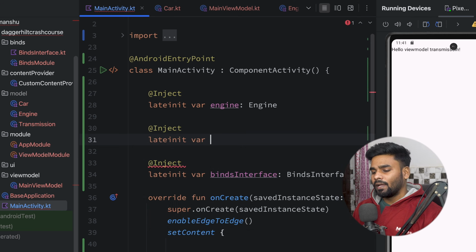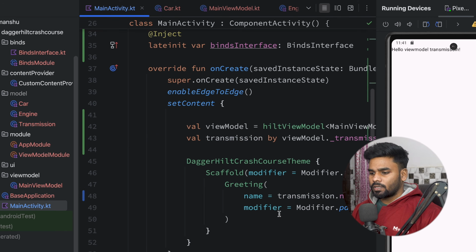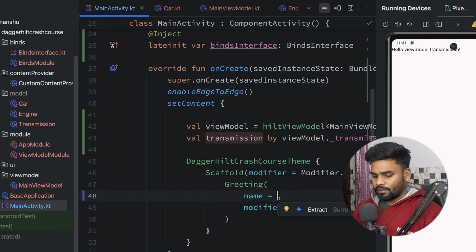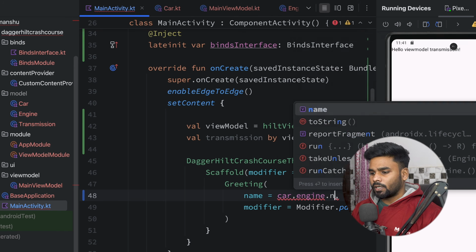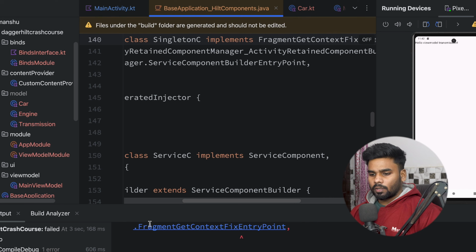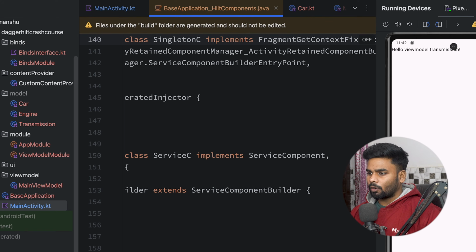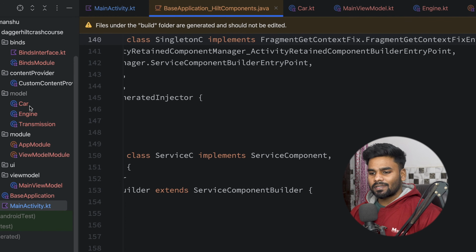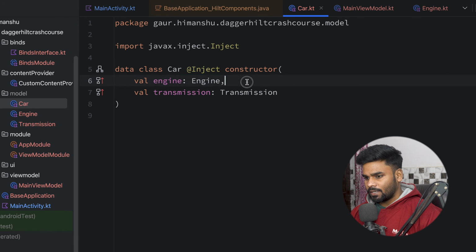injection. So inject lateinit var car. Use this car in our greetings. So car dot engine dot name. Execute it. Okay, so we have a problem, and the problem is when you open up this car model, we have two dependencies, engine and transmission.